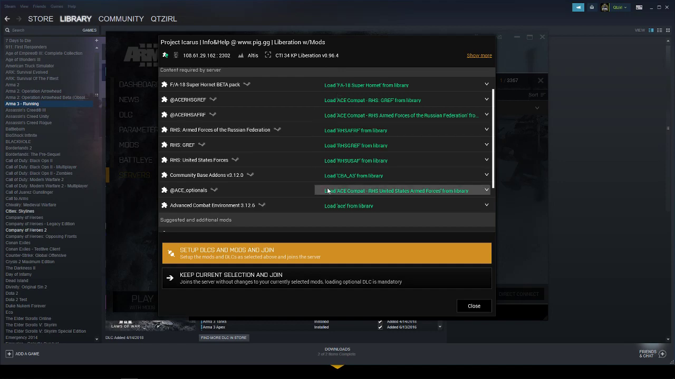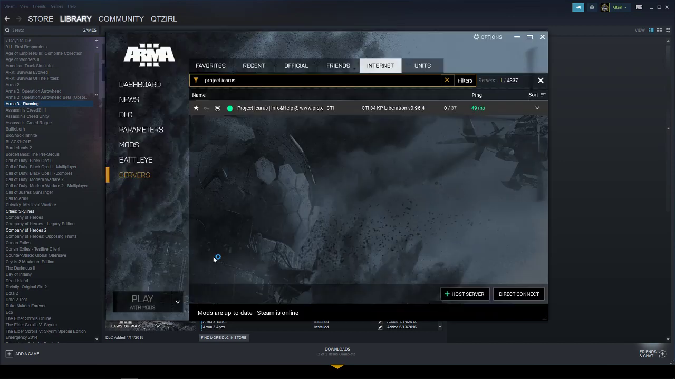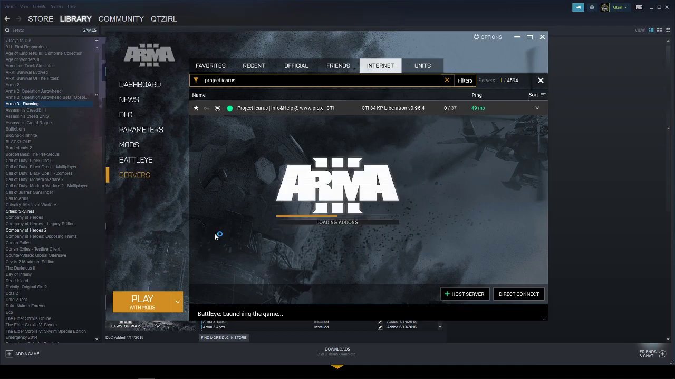If you don't have these mods, when you click Setup DLCs and Mods and Join, this will automatically load the mods if you already have them, or download them if you don't. So simply clicking the Setup DLCs and Mods and Join button will automatically launch the game, download the mods if you don't already have them, and also load them on launch. This also sends you directly to the role selection screen inside of our server, so you won't have to navigate the in-game server browser if you launch this way.